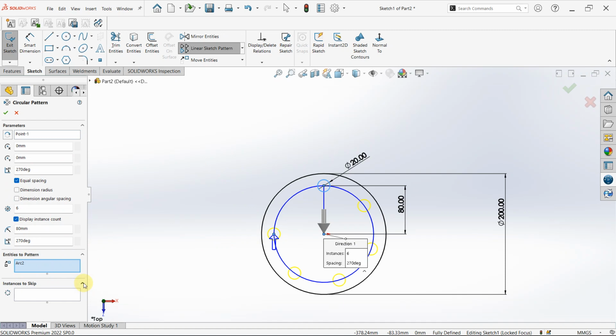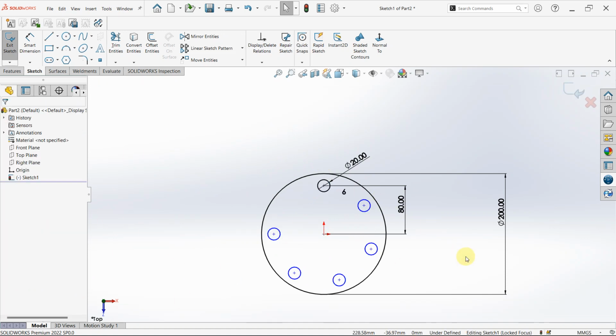So instances to skip, probably you want to skip an instance, but before I explain that, let me demonstrate what we have. I'll click OK. So this is what we have. We don't have it equal. We don't have it up. We don't have it at this side because we selected the angle to be 270 degrees, not 360 degrees.